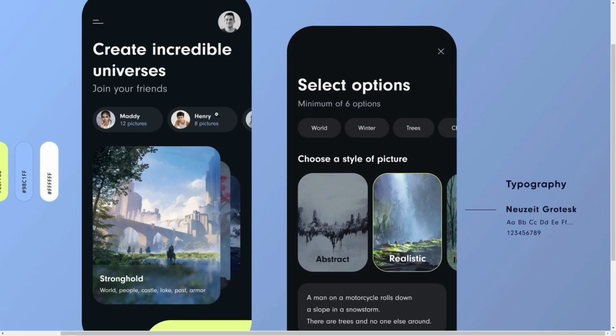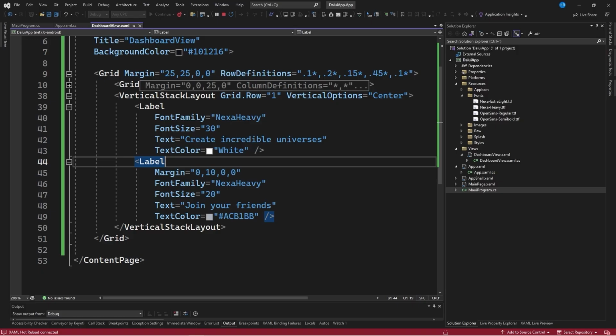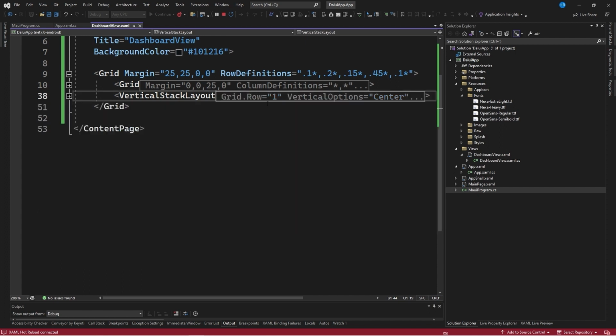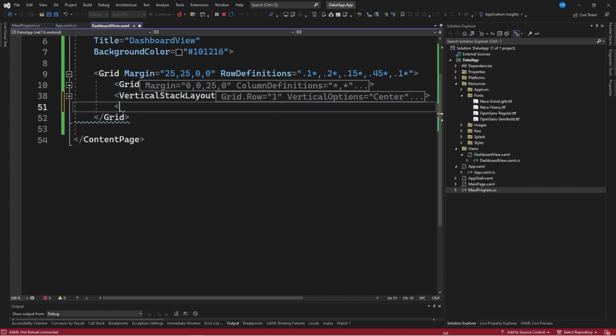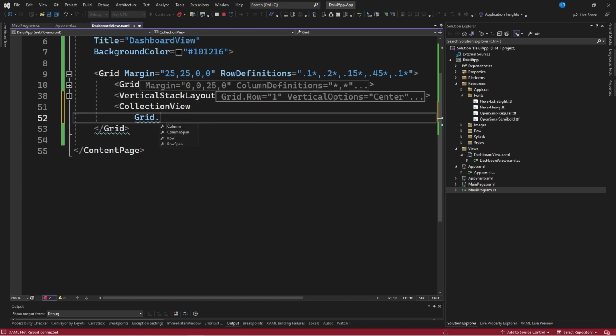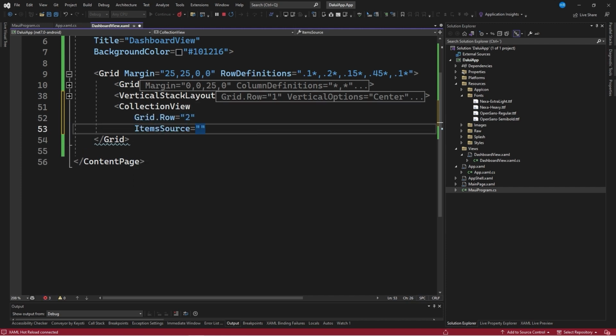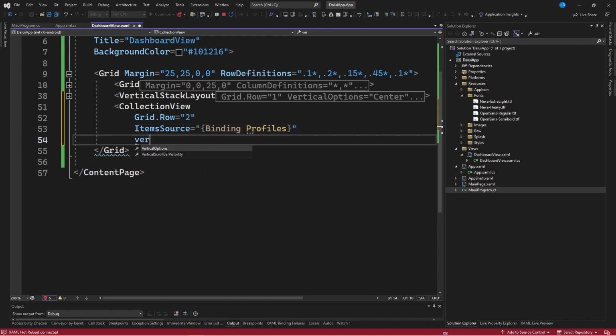Once this second section is finished, we move on to the collection of friends that you could have as part of the application. It shows who the person is, who is the friend, and how many images they have generated or have in their gallery of images generated by artificial intelligence. To implement this, we collapse the vertical stack layout and create a collection view for this list of friends. We indicate that this collection view will be in row number 2, that it will have an item source called Profiles, and its vertical options are equal to centered.